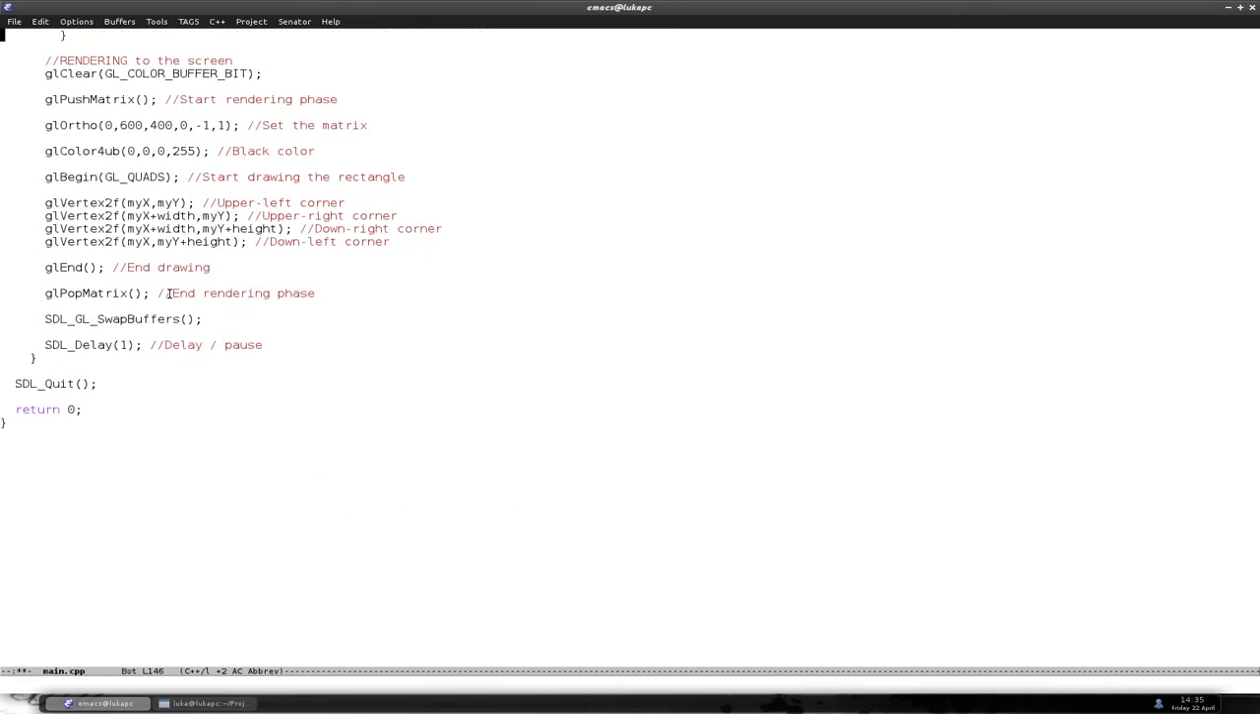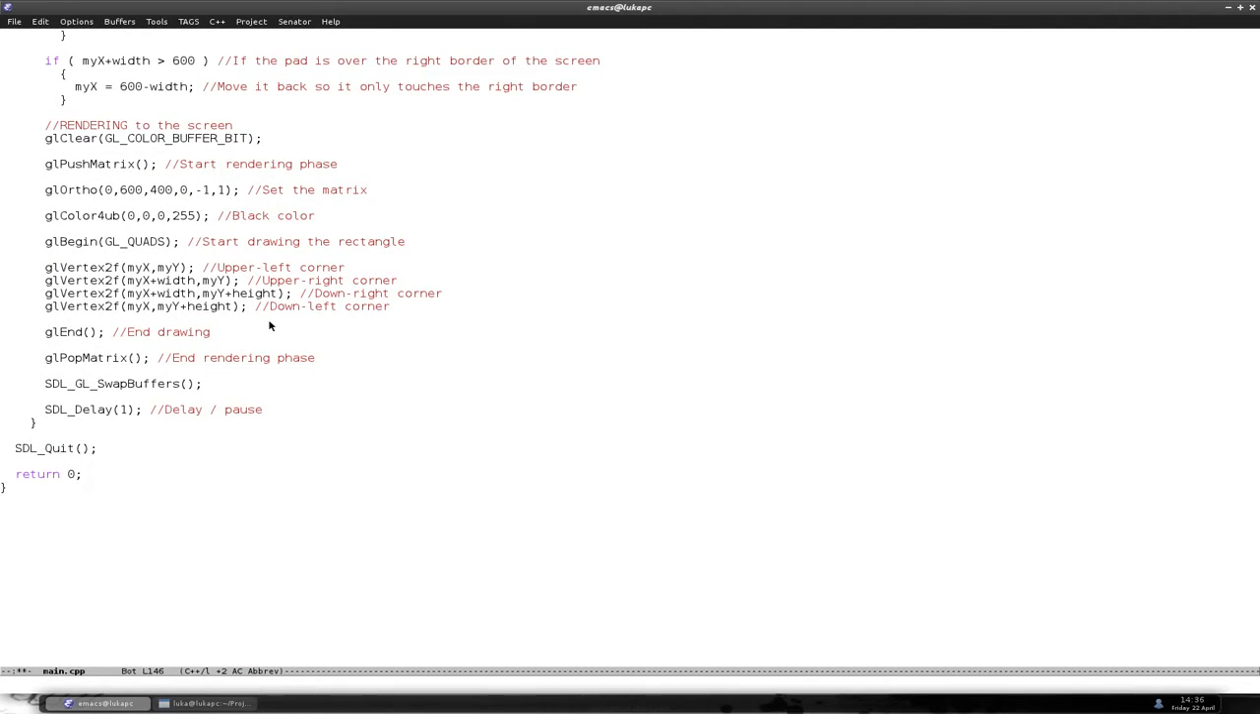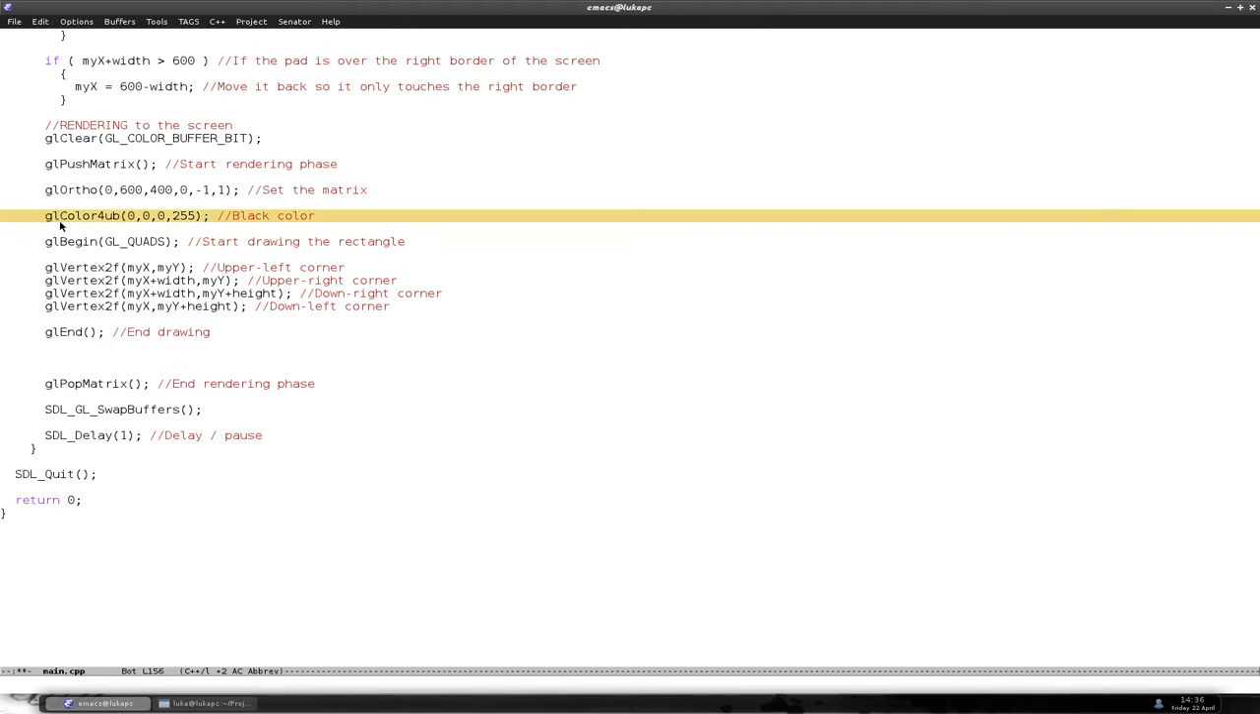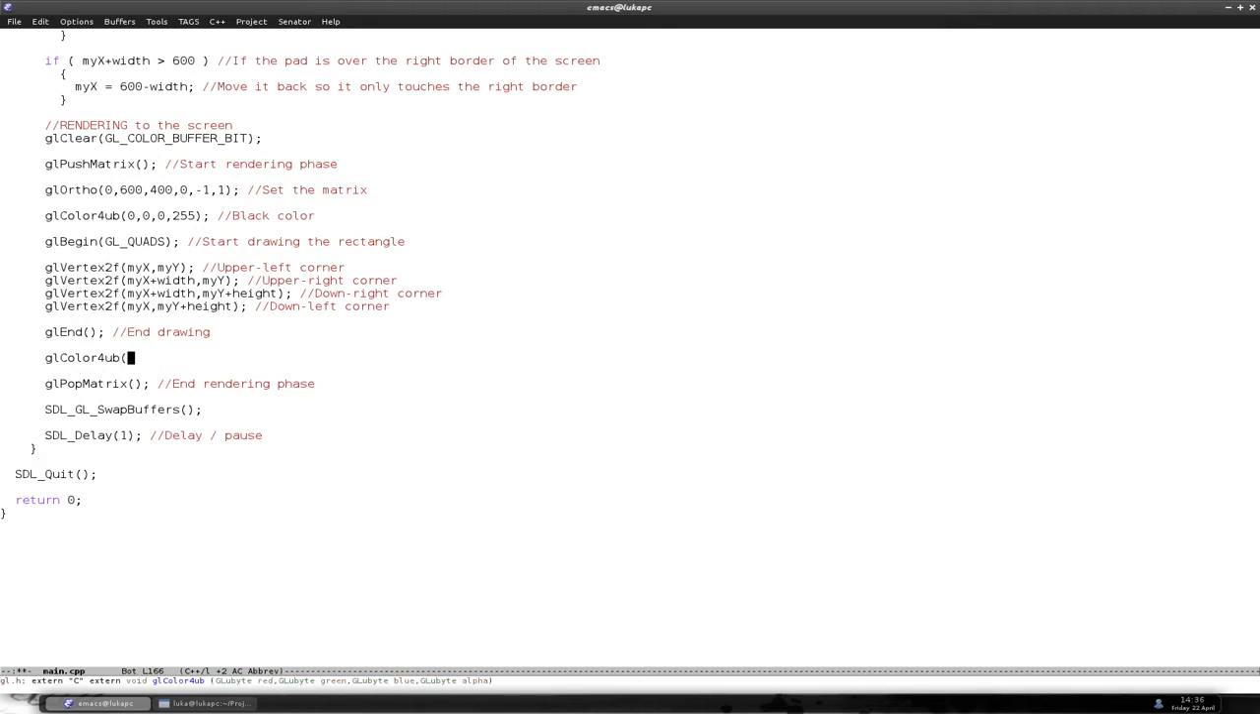Now let's render the ball, because that's one of the easiest parts. Here we have the begin and end of drawing for the pad, and we can simply start drawing the ball. We don't have to set up the matrix or ortho again, but we do want to change the color. So let's change the color. glColor4ub, and let's say it's going to be red. So 255 for red, 0 for green, 0 for blue, and 255 for alpha.